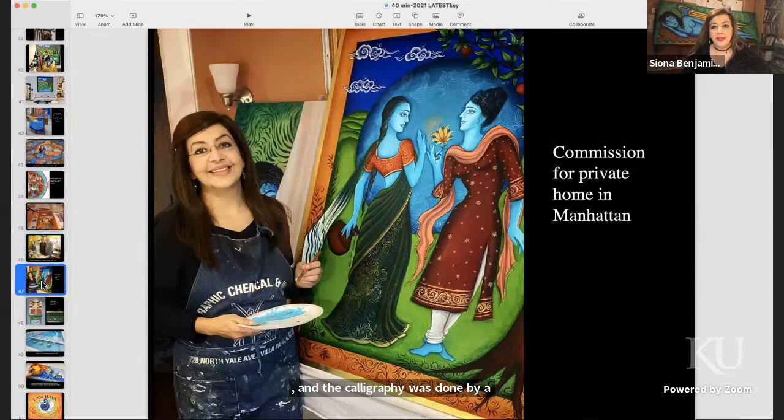And then very recently, one of my last commissions I finished was for a private home in Manhattan. Again, I work with the people who commission me on the theme, what they want, on the color.